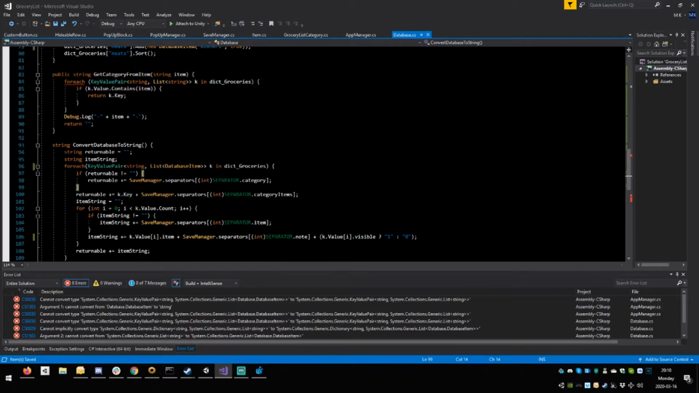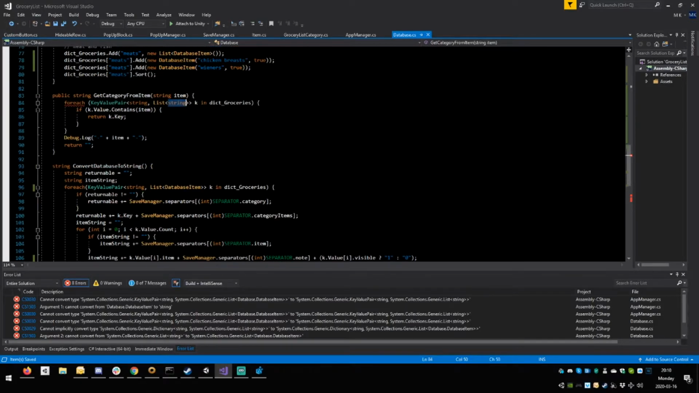Get category from item. All right, we got the same problem. Copy database item, paste it here. Okay, save. If value contains item, that's not possible. Oh, that's not fun. That's not good. Key value contains, yeah, we can't do it as simply now.